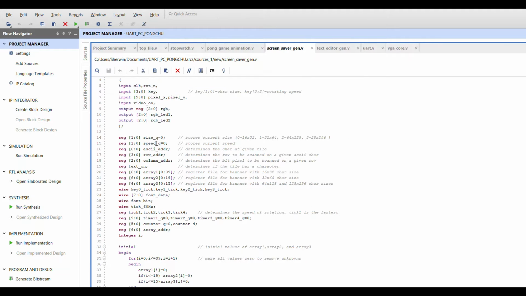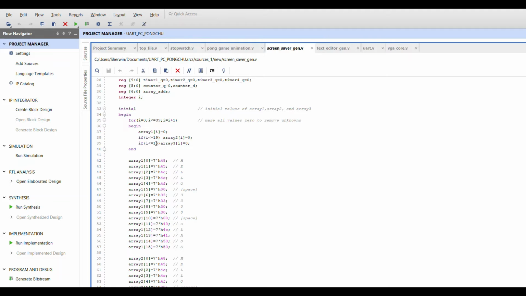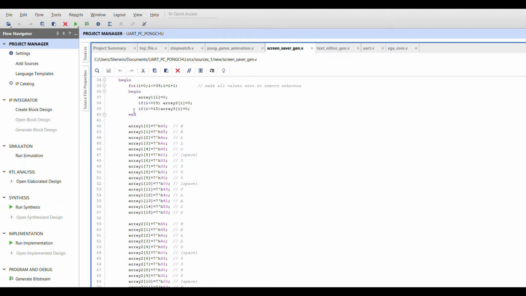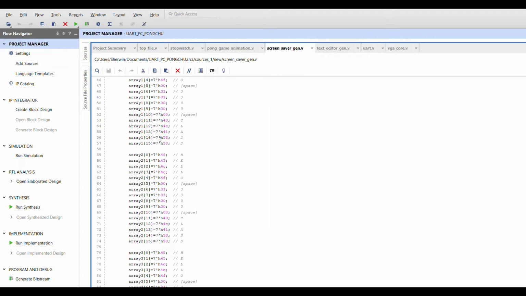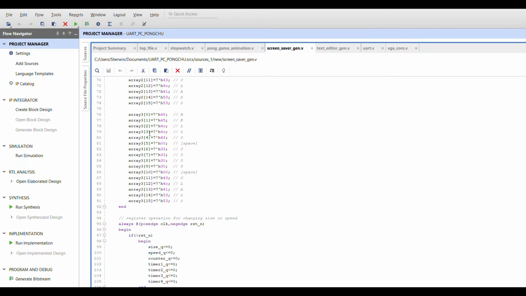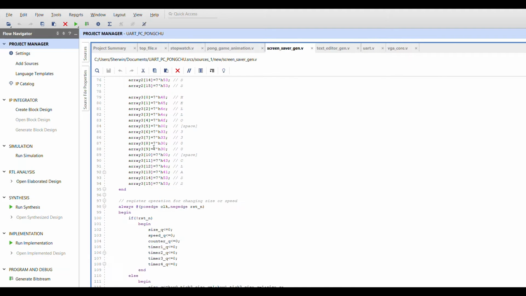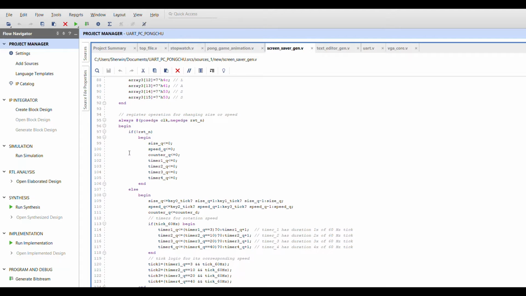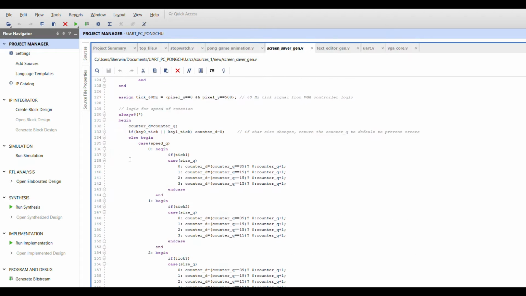With the screensaver, we wanted to have a preset message, so we use an array, and with ASCII, we're able to set a preset message, which is "hello 3300 class." So that's basically the preset message that we have. And then we have a counter here, and that's basically to account for the speed. So depending on the switches, the speed can change.